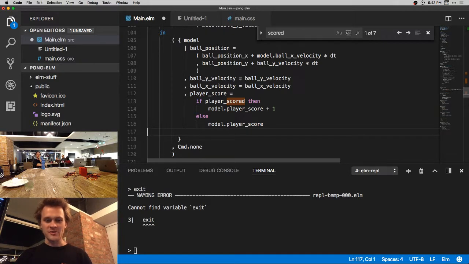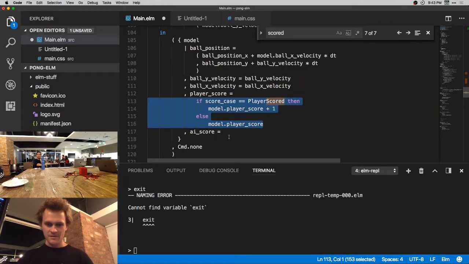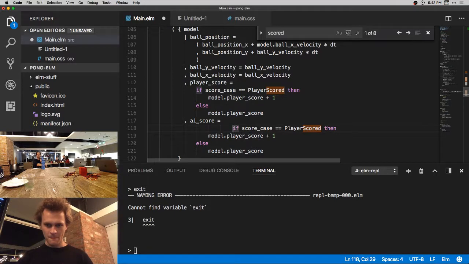And then I have another idea for simplifying it further, but we'll do this first. If score, yeah, usually with types, it feels weird with an if statement. It makes more sense with a case statement. Player scored, then that, else that. If AI scored, same thing. Whoa. I just realized we have AI as a name, even though we're controlling now.